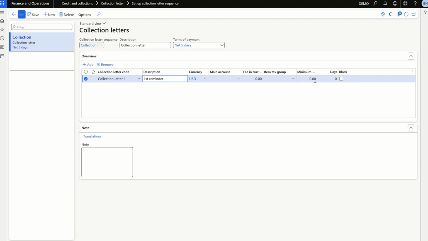So let's go back to the minimum overdue balance. If you want to send the collection letter only for invoices that have a certain balance or above, then you can update that particular amount here. For example, let's say I enter 500 euros. Then any invoice that is less than 500 euros would not be considered for generating a collection letter. Right now I'm going to leave it at 0, so all the invoices based on the other criteria should be picked up.